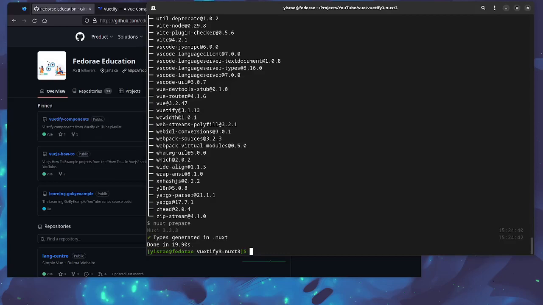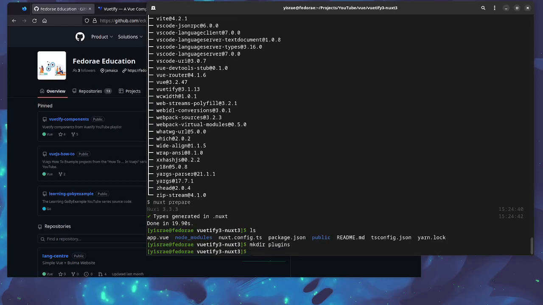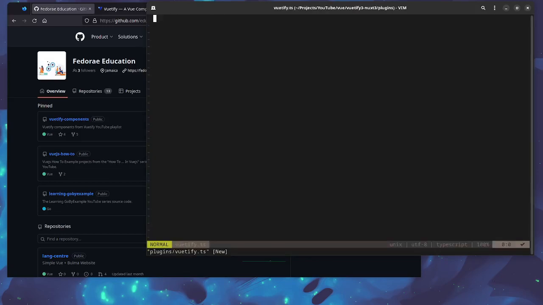So here, Nuxt 3 is a little bit more minimalistic as opposed to Nuxt 2. You can see that all we have are these files and folders in here. So what I want to do is create a plugins directory and also a plugins file for Vuetify. So I'm going to create the plugins directory, and then use Vim to create the file in here. We're going to call it vuetify.ts.